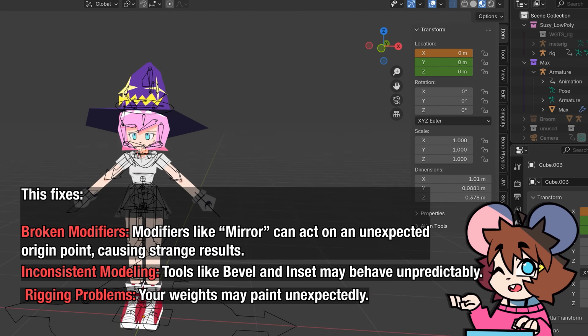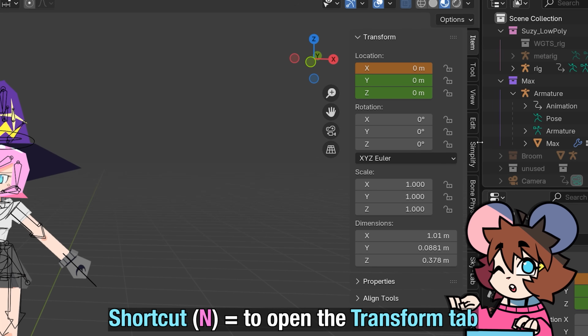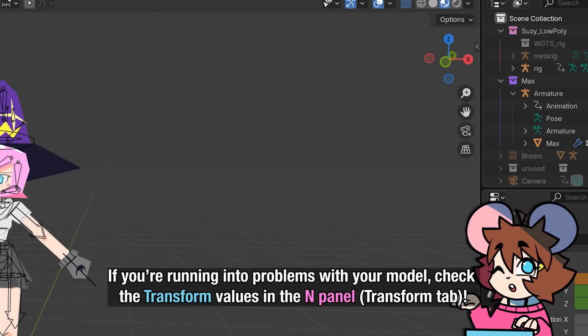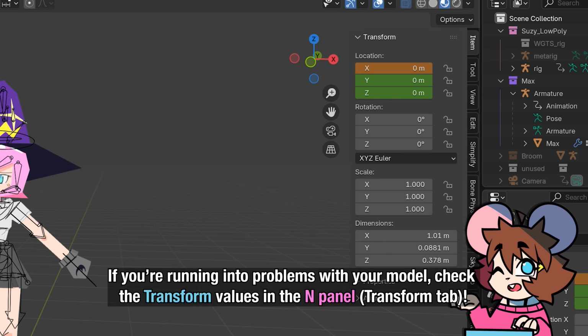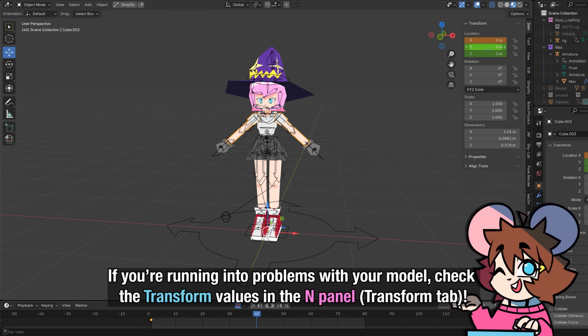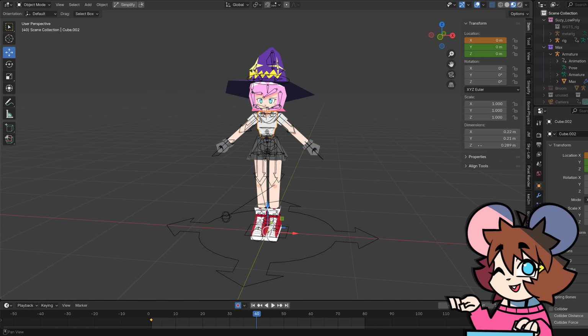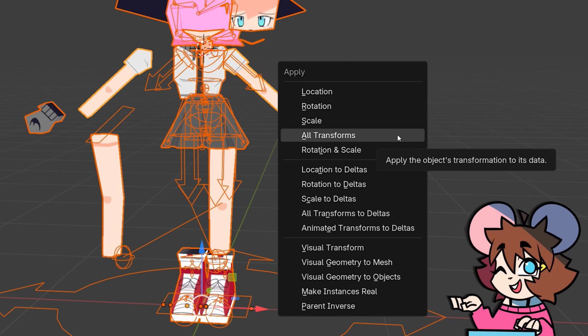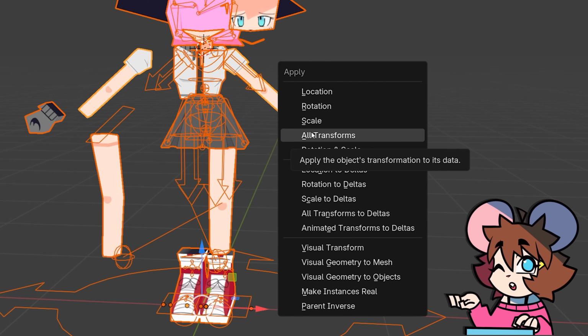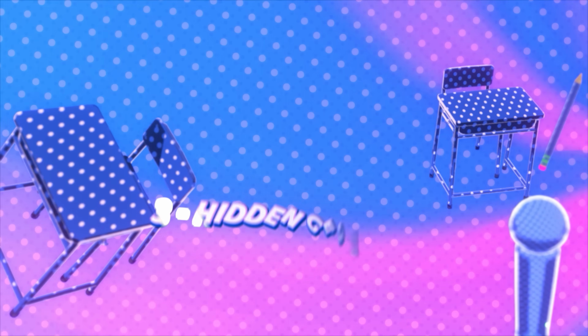You can check the values on your object in the N panel, also known as the Transform tab, to make sure your location, scale, and rotation values were reset. To avoid this issue, make sure to do most of your transforms in edit mode rather than object mode, and apply these transforms before using modifiers and starting the rigging process on your model.